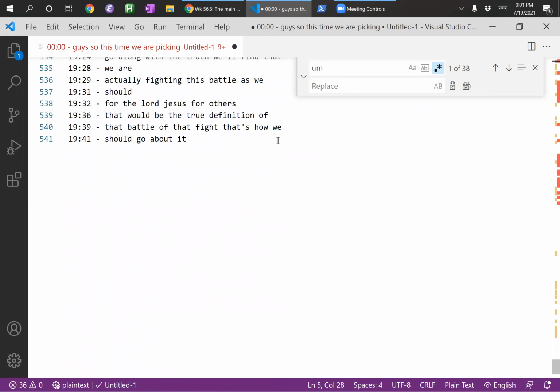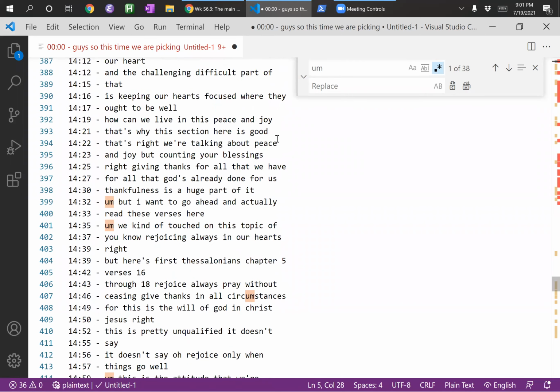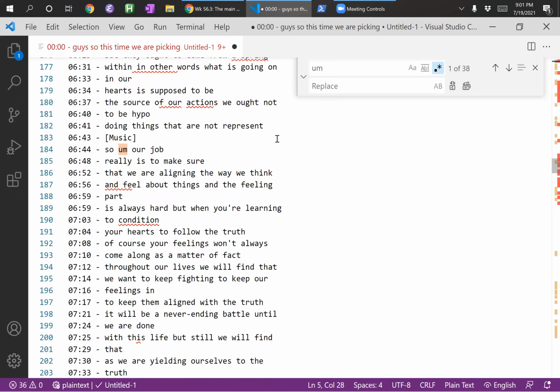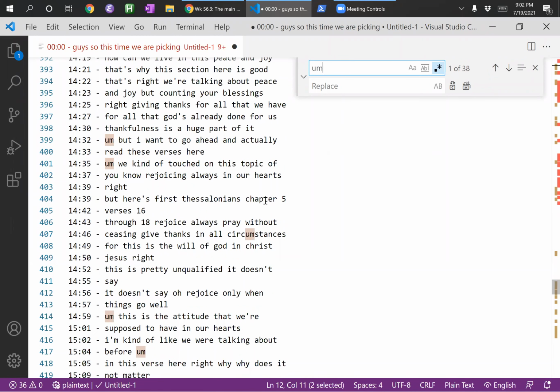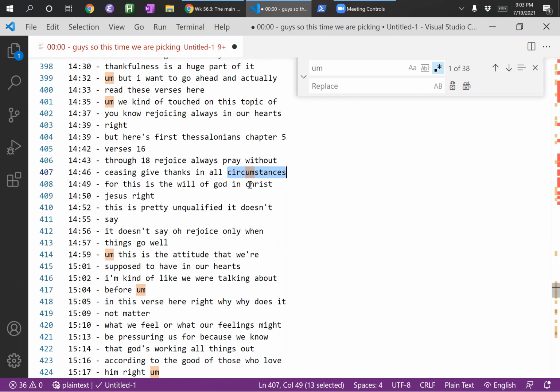Well, I believe there is an example somewhere. Let me see. All right, so here's an example that I found. It did take me a little bit there. So we have all of these ums that we've highlighted, but you can see here that on line 407, we have the word circumstances, which actually happens to contain the letters U and M in it.